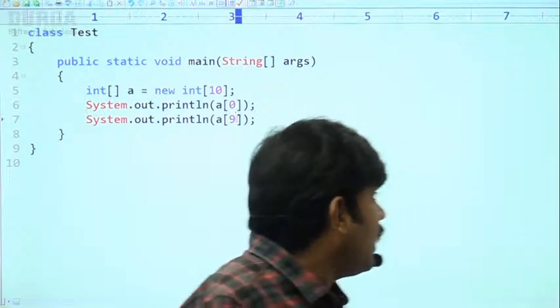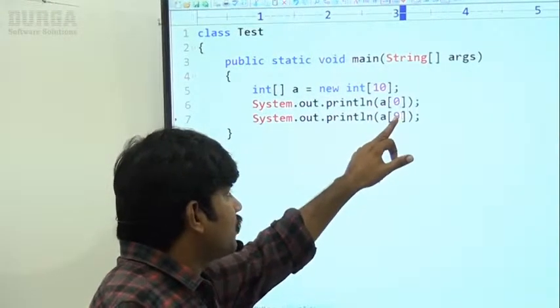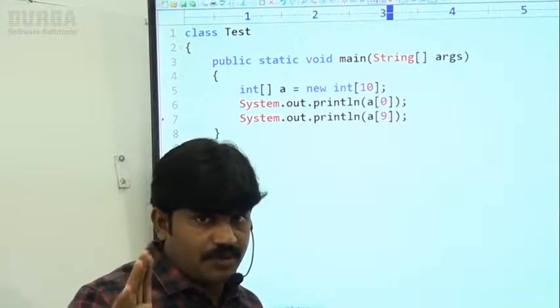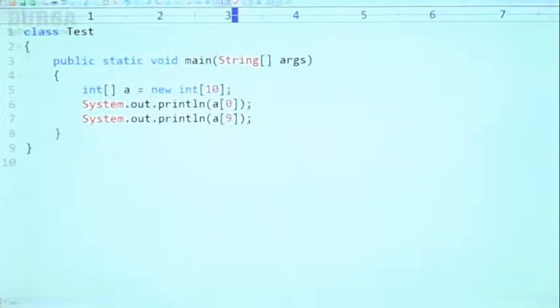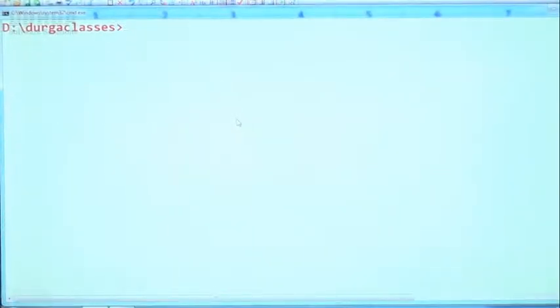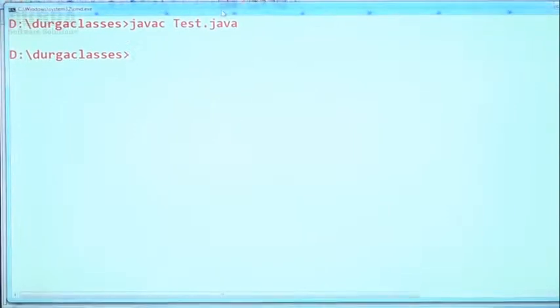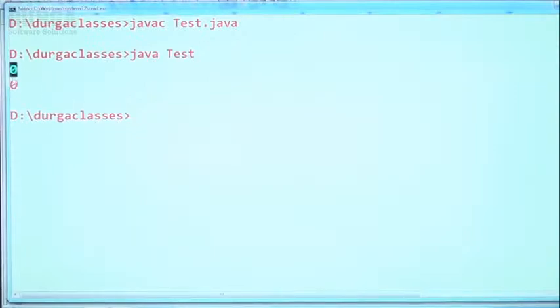So 0 and 9 are the valid indexes only, because a size of 10 means 0 to 9; any index in that range is acceptable. Now let me execute this code. Observe a bit carefully. The code compiles fine, no problem at all. Now I'm trying to execute. What is the answer we are getting? 0, 0. Perfectly acceptable.